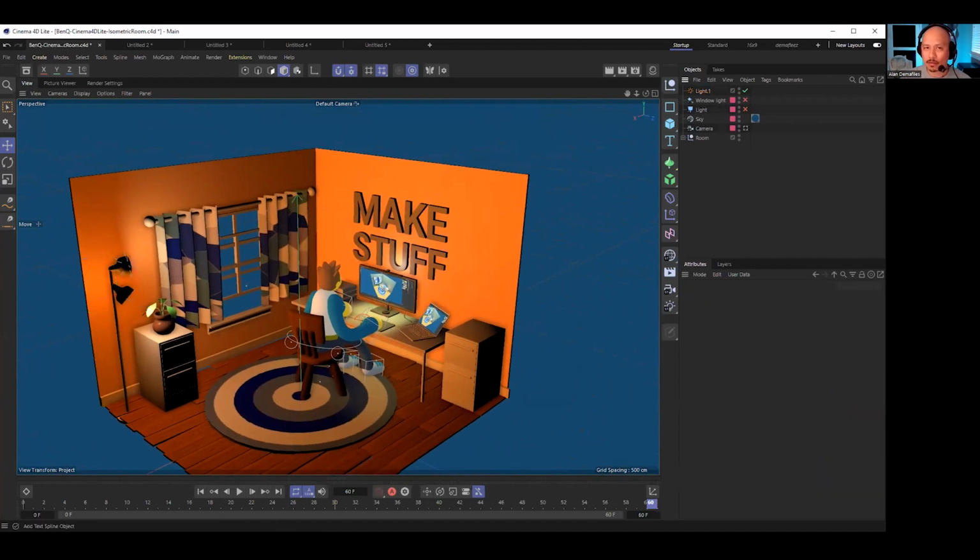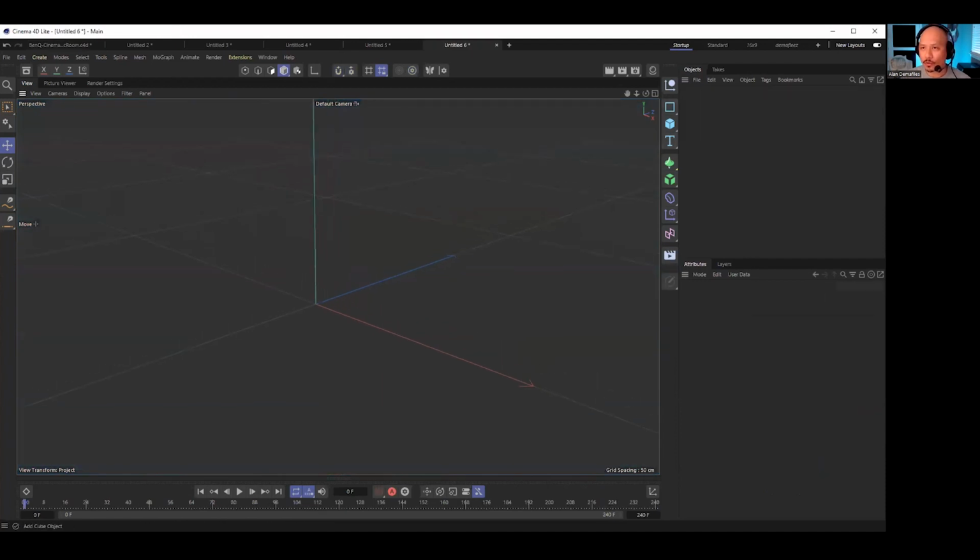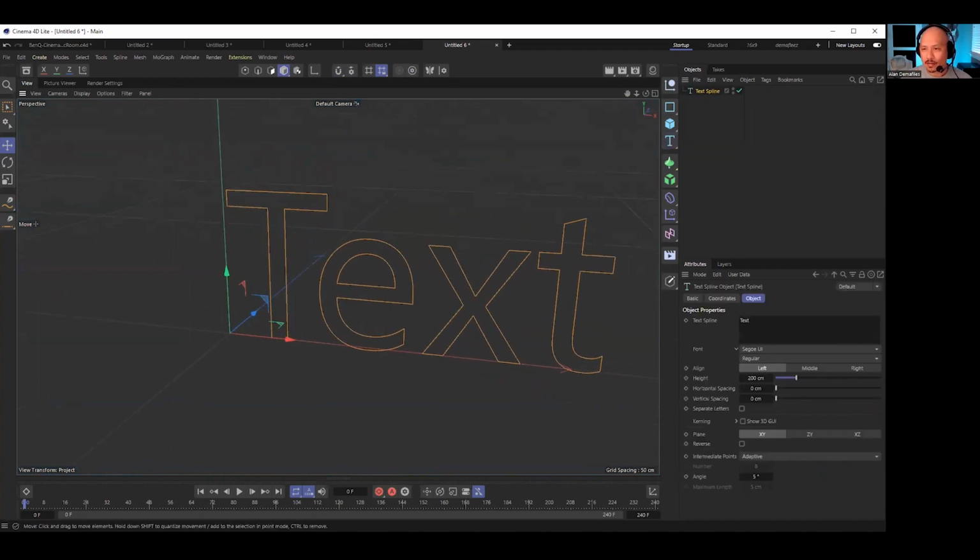And lastly, let's talk about some text tools. Text tools inside of Cinema4D are really powerful. This is an intro, of course. So what you'd get is the text spline, and this is what you would use in conjunction with one of these generators like the extrude object.